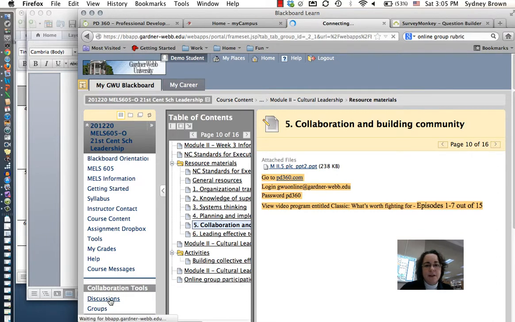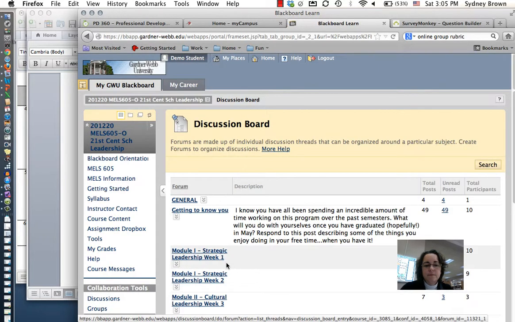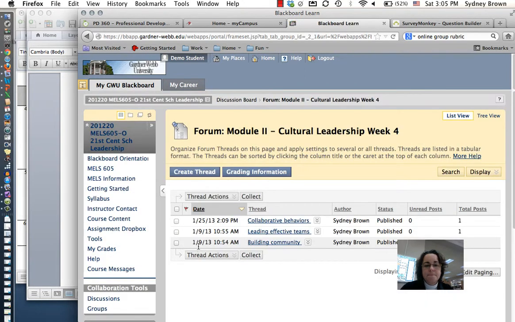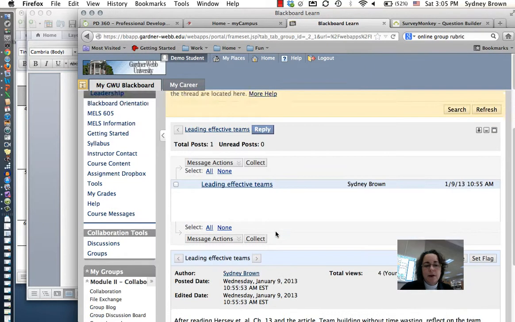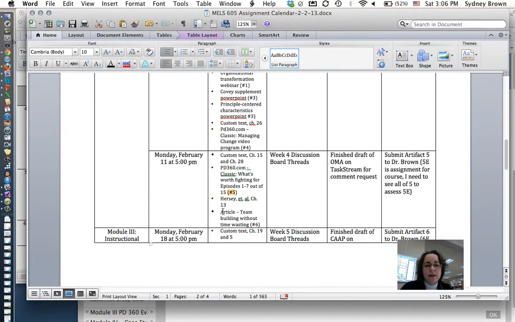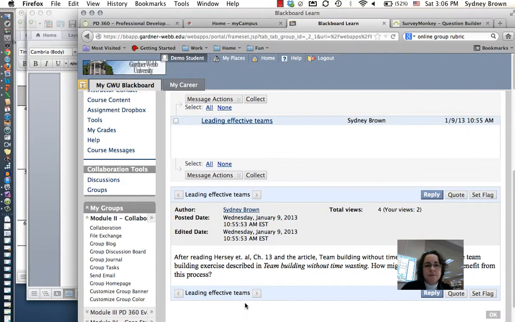Let's look at the other discussion boards for week 4. Leading effective teams is the next discussion board thread. After you've read Hersey, chapter 13, and the article Time Building Without Time Wasting, reflect on the team building exercise described. How might teams at your site benefit from this process? Okay, so that article, if we refer back to our assignment calendar, is number 6.